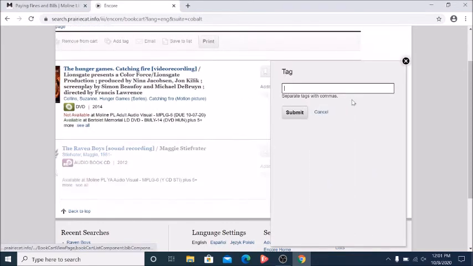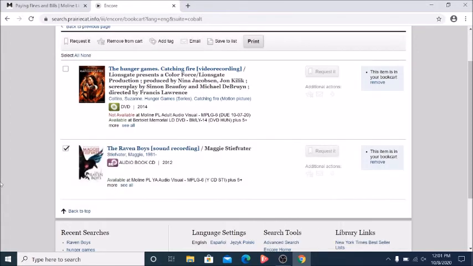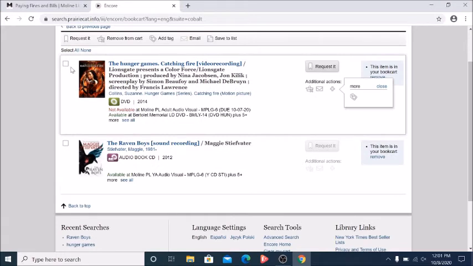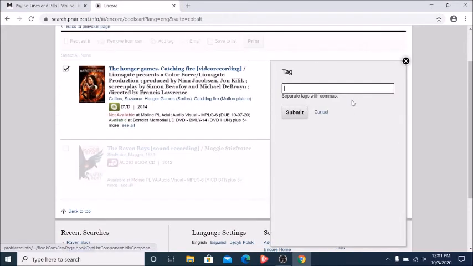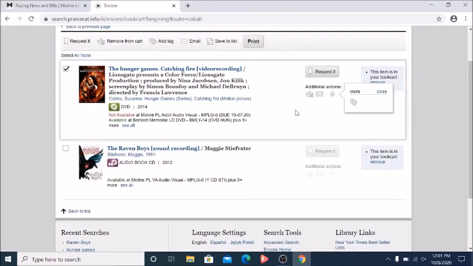What tags are, actually, are community tags. They don't go into your own record. They are a way that everybody, all of the different users, can tell what a book or something is about. So I'm going to label, oops, I don't want to do that. I want to label this movie with the tag of dystopian. And now it has been submitted.